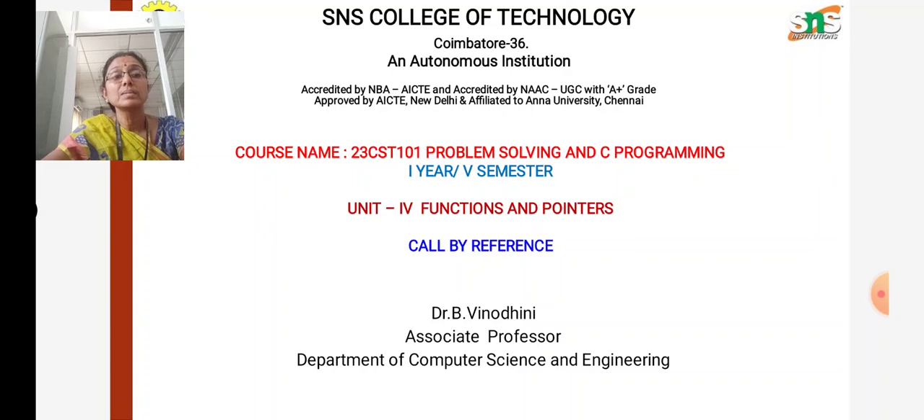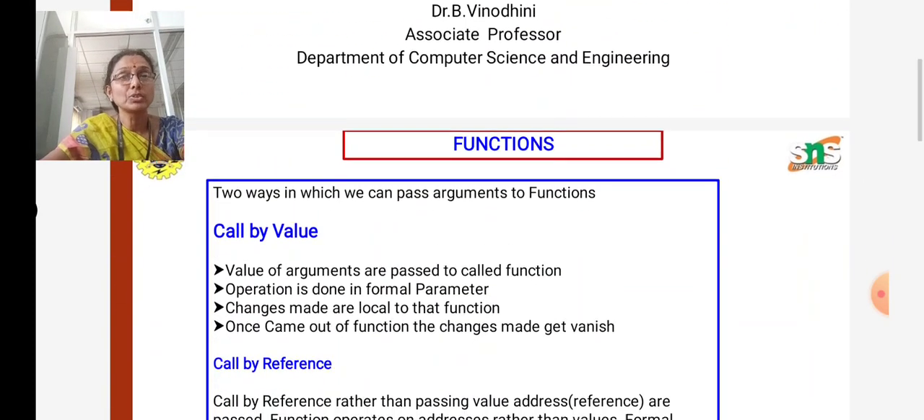In the last video I told you about what call by value is. Let me recall that a function is nothing but a block of code that is used to perform some specific task. In a function we have a function call, function declaration, and function definition.